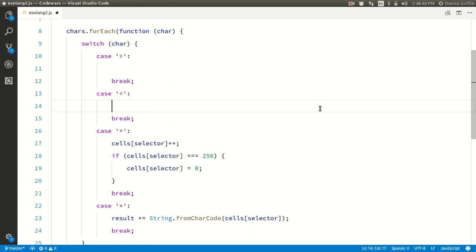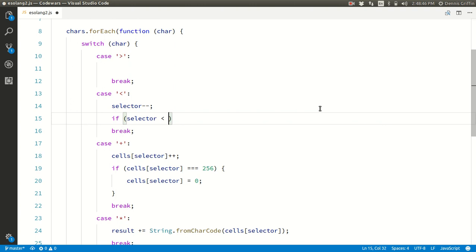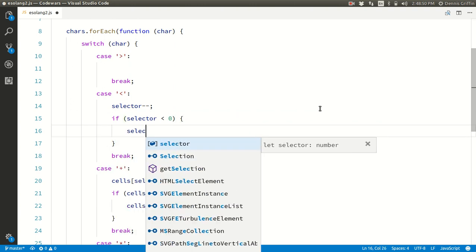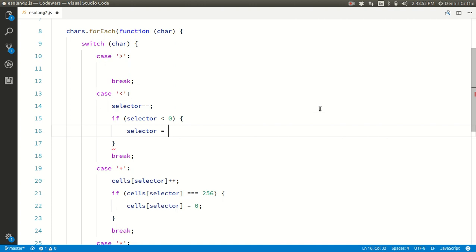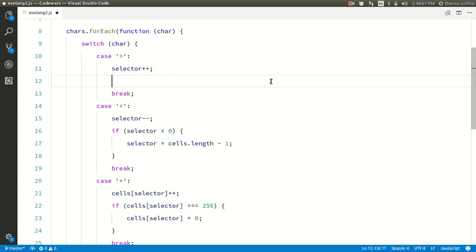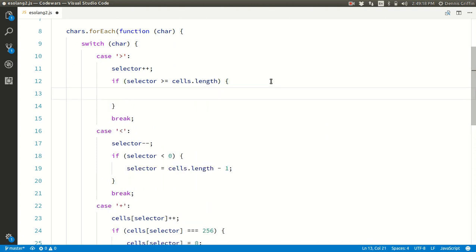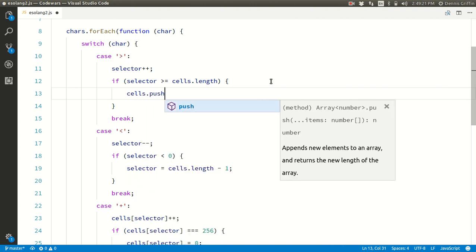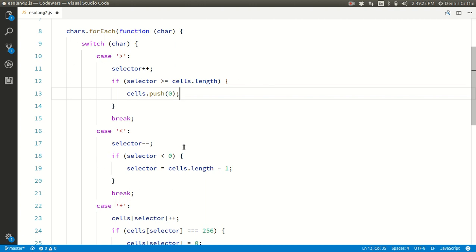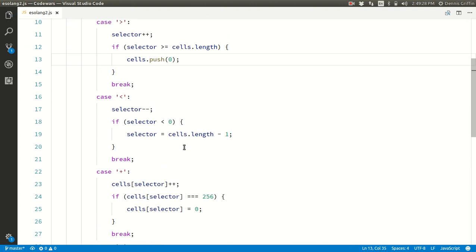Now for the less than sign, I'm going to do selector minus minus, and if selector, as a result, is less than 0, I'm going to set it equal to, I think it is cells.length minus 1. Now for the greater than sign, which will increment our selector, I'm going to do selector plus plus, and if selector is greater than or equal to cells.length, I'm going to go ahead and push a new element into our cells array. So I'm going to do cells.push(0). That should be simple enough here.